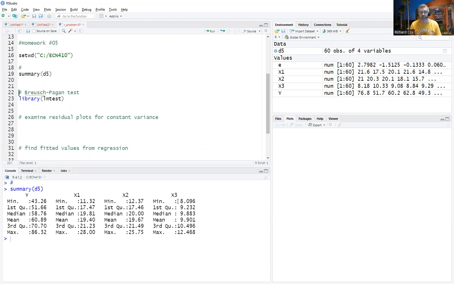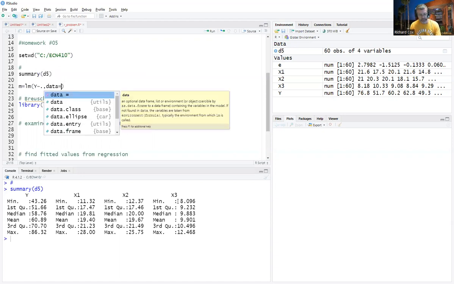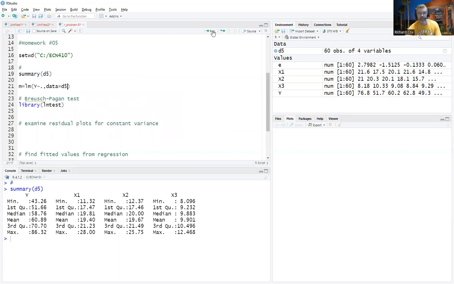But what's new here in module 5, and for homework 5, is you're looking at heteroscedasticity and some tests for heteroscedasticity. So that's going to involve doing a Breusch-Pagan test. Well, before we do that test, we need to run a regression. So let's go ahead and build a model. Linear model, we're going to use Y as the dependent variable. We'll use all of the X's as the independent or explanatory variables. So X1, 2, and 3 are going to be our regressors here, and data equals D5. We can run this.